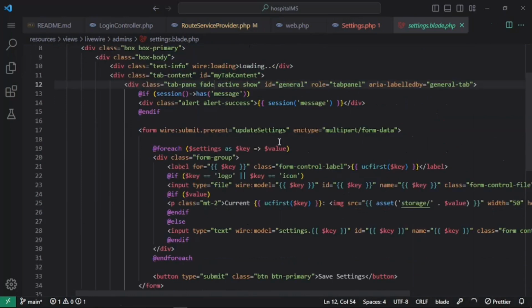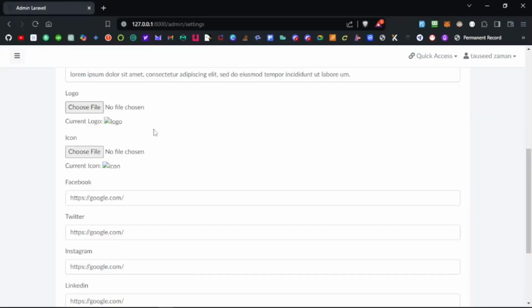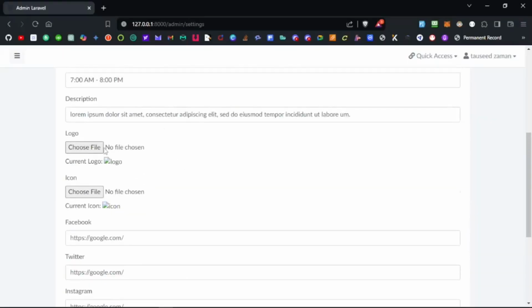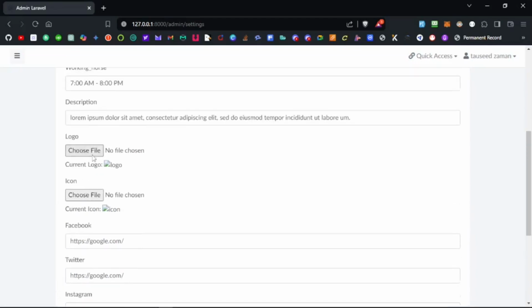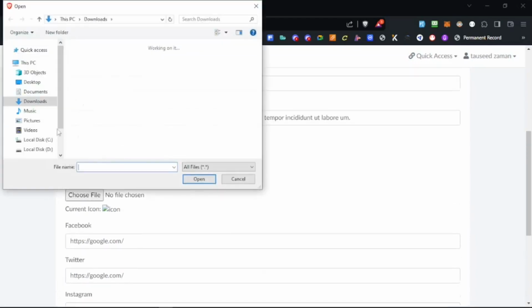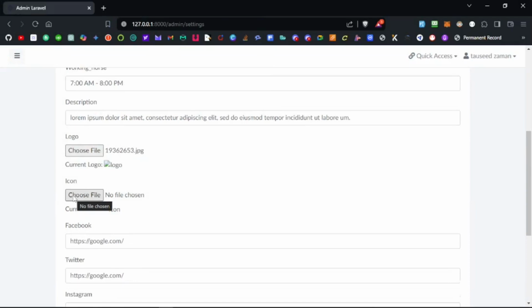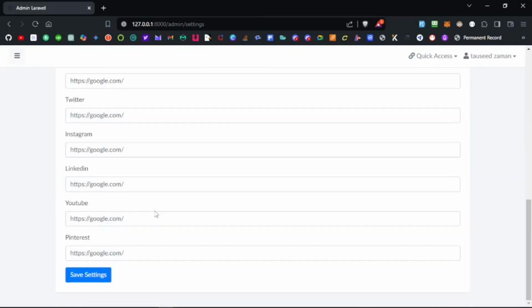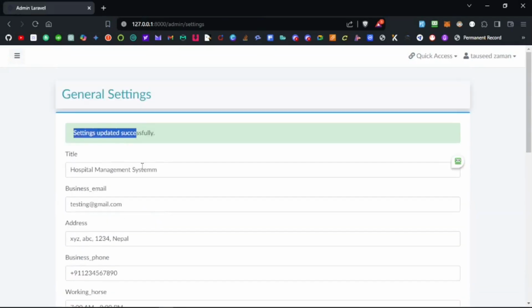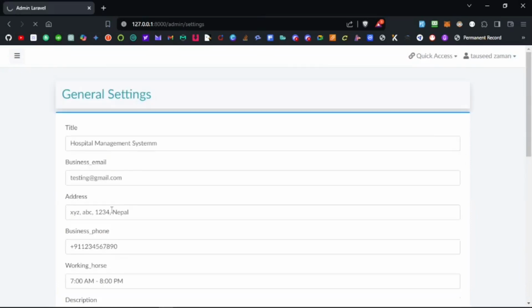Okay, let's go to this place. So here we are looping through all the settings and showing them, which is how it's showing like this. But you can see there is an issue. The images are not looking good. So let's say I'm adding new images, and I'm going to click on save settings. It's saying setting updated successfully, but I'm not able to see them.